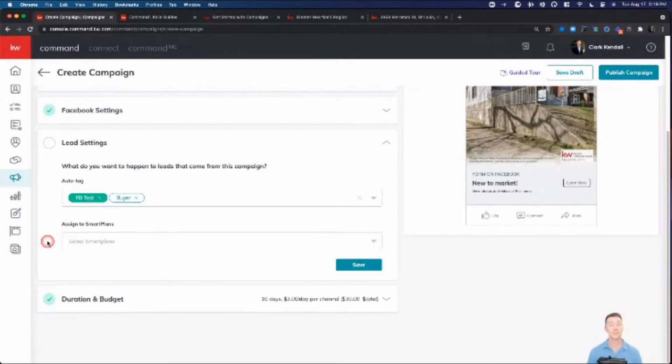That's so awesome, right? So if you have a smart plan that includes a prompt to call that lead, and also maybe say to call that lead all in the same day, to call them, maybe send out a text, and also automatically send out an email. If you choose that smart plan here, it is going to do that for you.